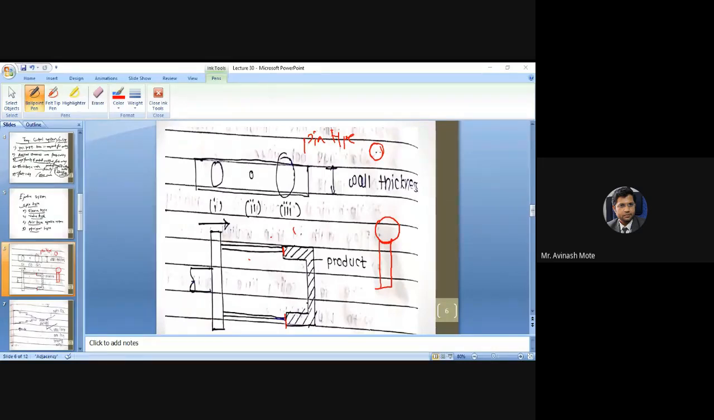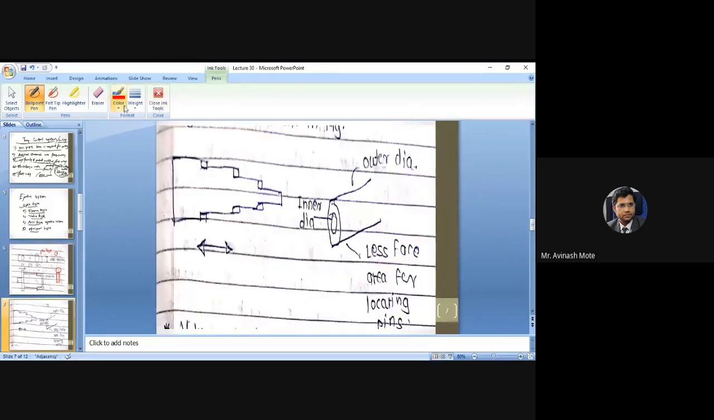Now, second is the sleeve type ejection system. I'll write the name, sleeve type ejection system. Now these types are because of the type of the product. Simple. So first of all, understand the product. If the product is of this type, I'll once again show it to you.